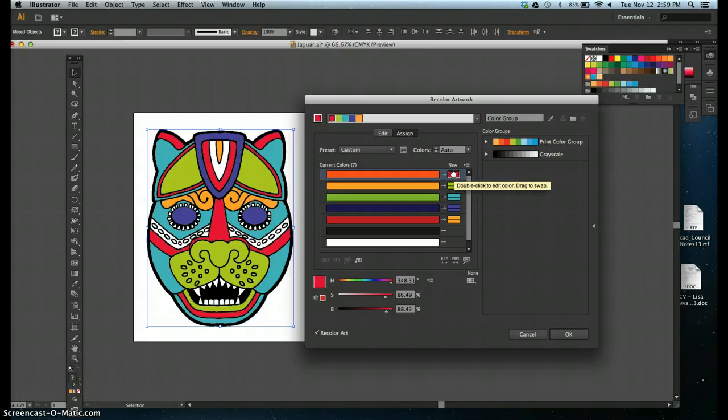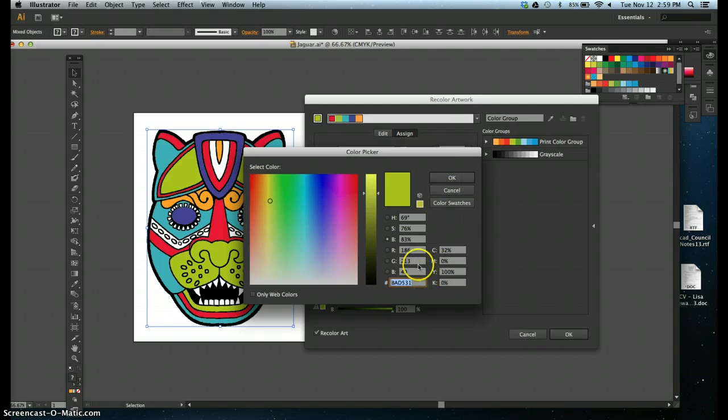Step 9, double click the green color box in the new column and then enter in 237, 184, and 107 in the red, green, and blue text boxes respectively, and then click OK.